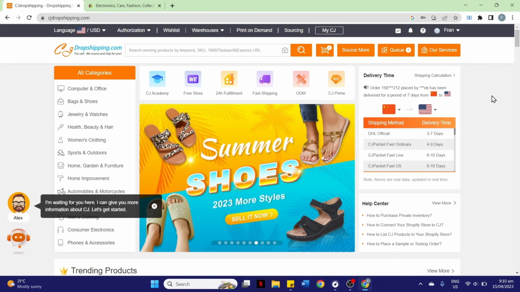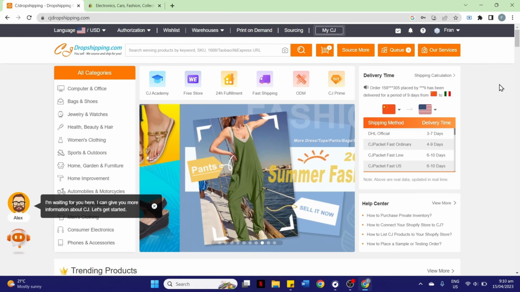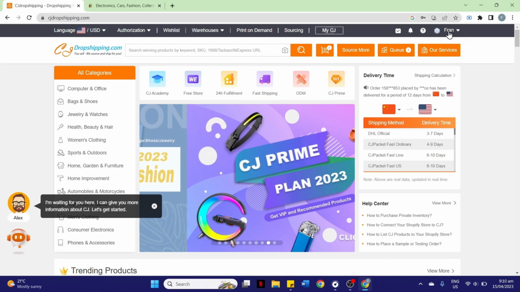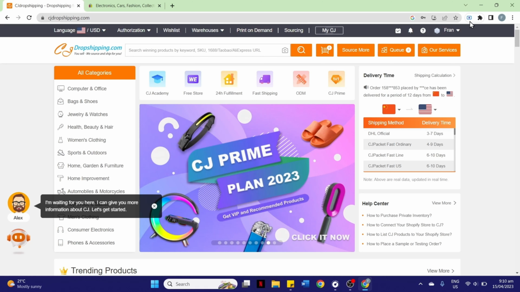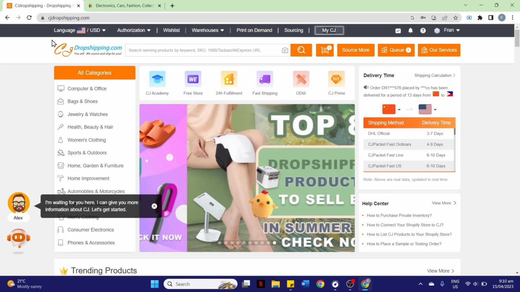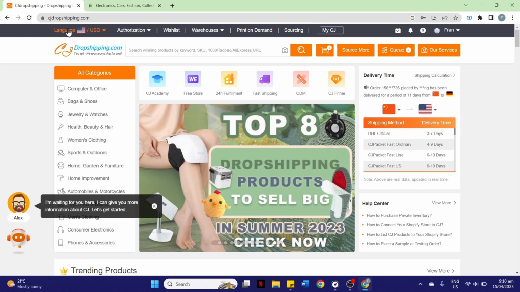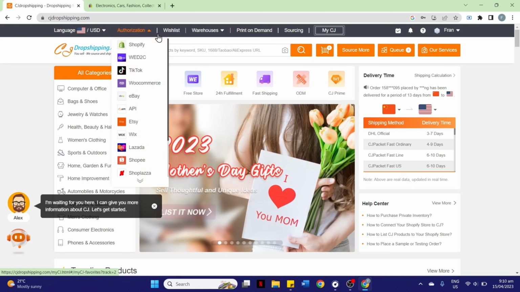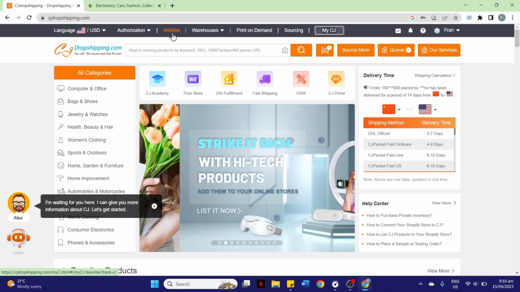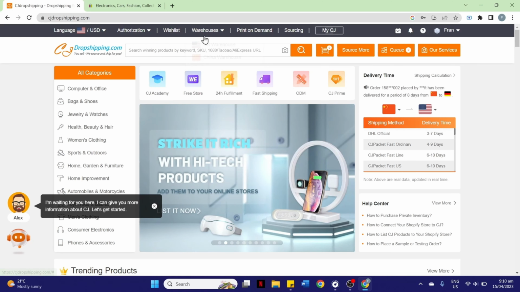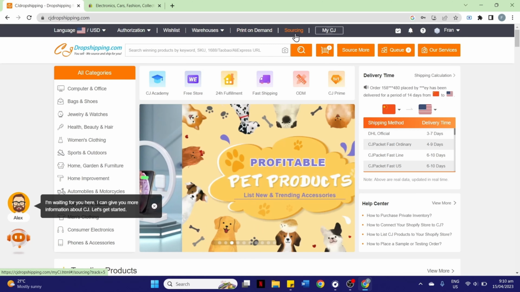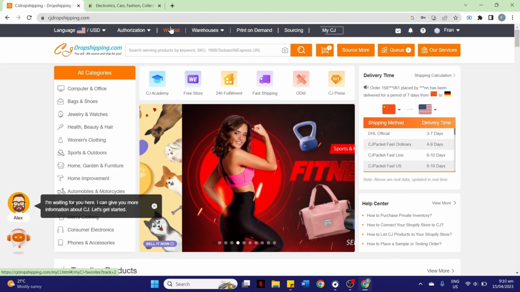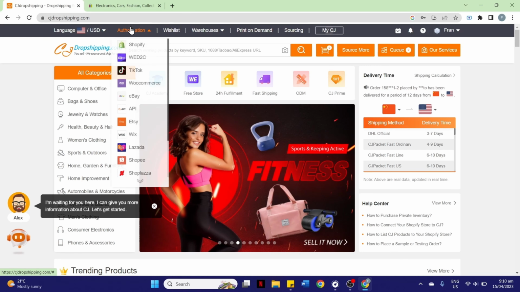Now, as you log in, you will be redirected again to the main page, and now you'll have your profile here. On this tab where the profile is, you'll be able to see many kinds of tabs. The first one is the language that this website will be in. The next one is the authorization, and the next one is the wish list. The next is warehouses, print on demand, sourcing, and my CJ. But the one we'll be focusing on for this video is authorization.